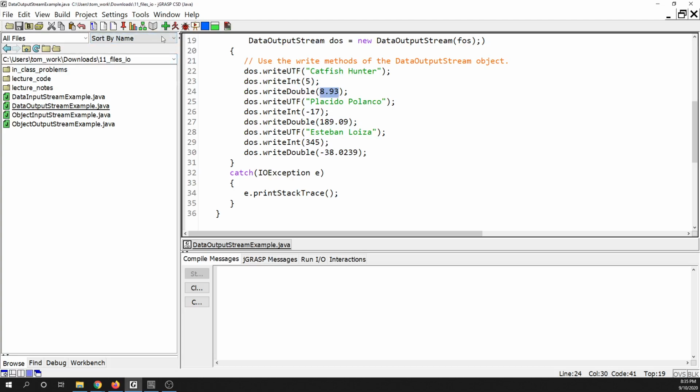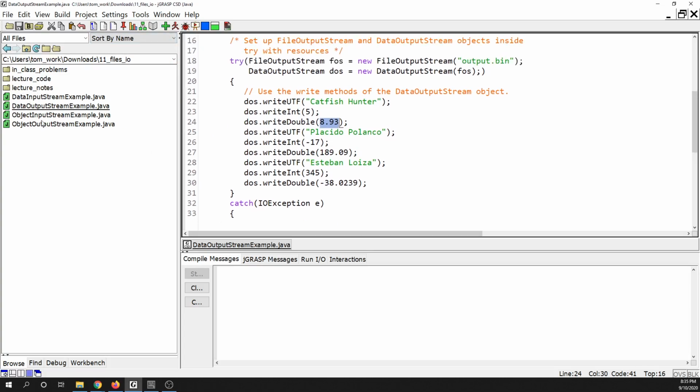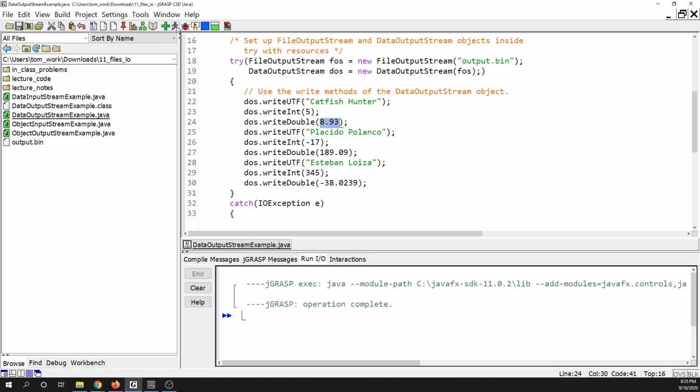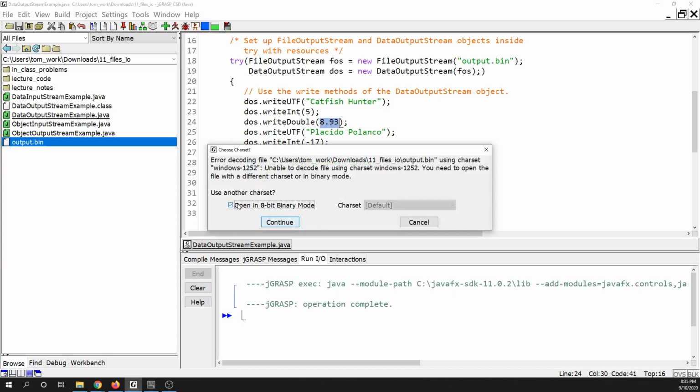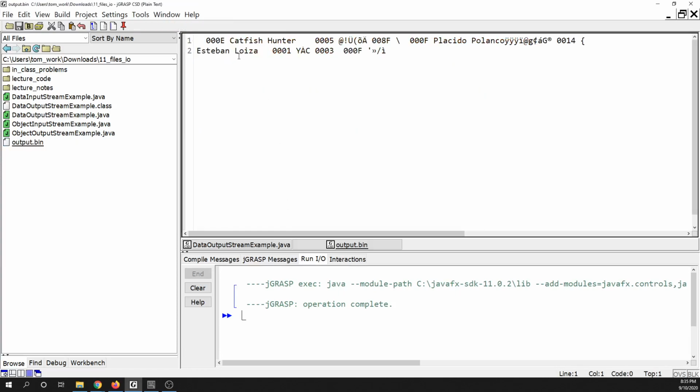All right, and over here you'll notice, if I hit refresh, that output.bind is not here in my directory. So I'm going to compile it and run it. And you can see it generated this file, output.bind. I'm going to take a look at it. You're going to have to open it in binary mode in JGrasp, and you can see the binary file. You can actually read those strings. Those are written with character encodings, so JGrasp recognizes that character encoding. You can see the other things are not written in that manner.